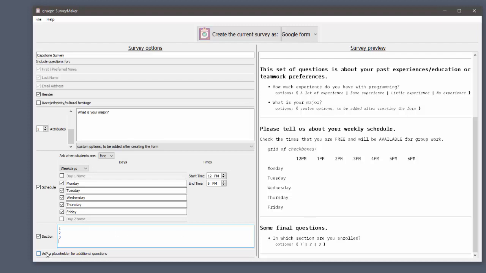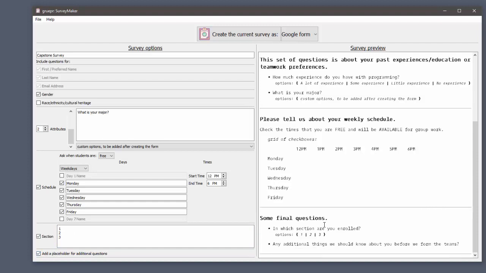And then lastly, if you want to ask any additional questions, which won't be used by gruepr, but you just want to collect within the same survey for your own use, then you can add a little placeholder here, and you'll see that we can edit the survey once it's completed, and either add additional questions or just replace this question with whatever you choose to add. Again, these questions can be about absolutely anything. They are going to get ignored by gruepr in the end.